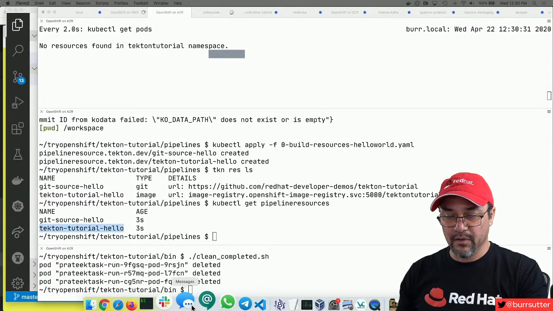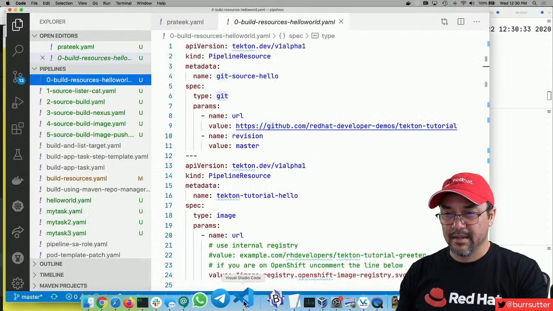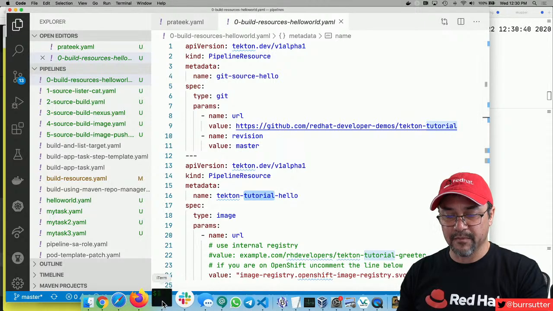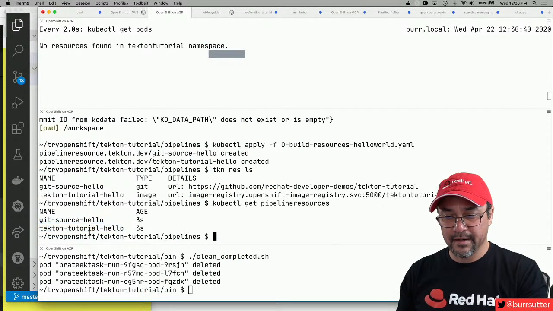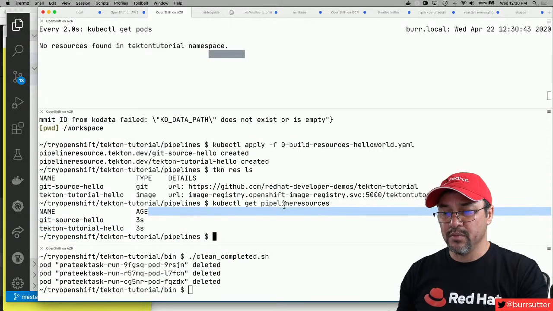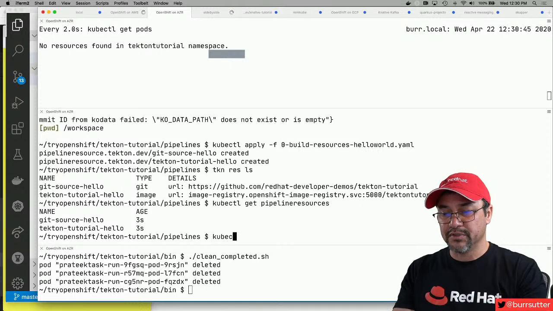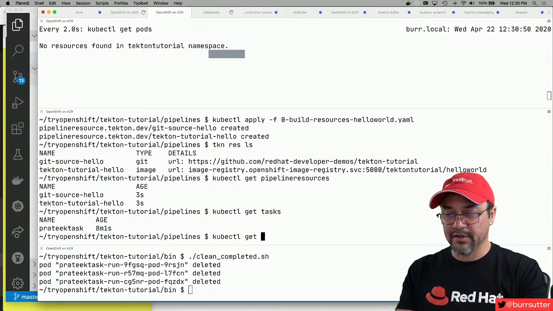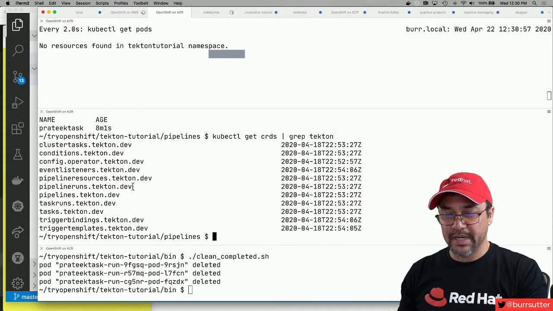If we go back and look, right here, git source hello, and then Tekton tutorial hello. Those came from right there. But notice you can say kubectl get pipelineresources, and you can say kubectl get tasks, because they're based on CRDs. They're first-class citizens of the API, the Kubernetes API at this point.